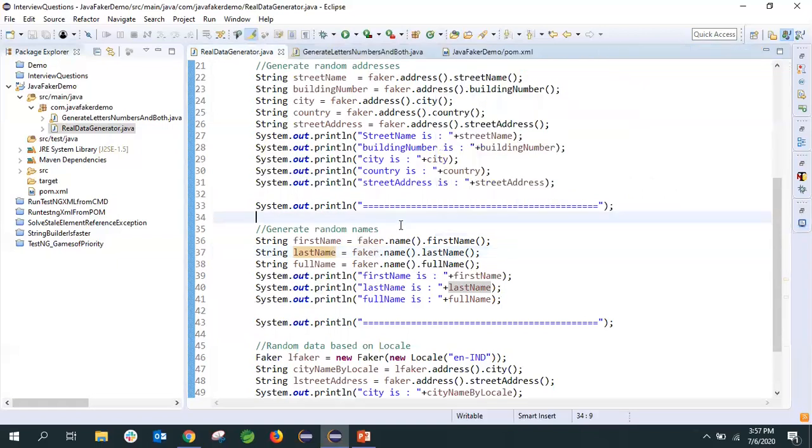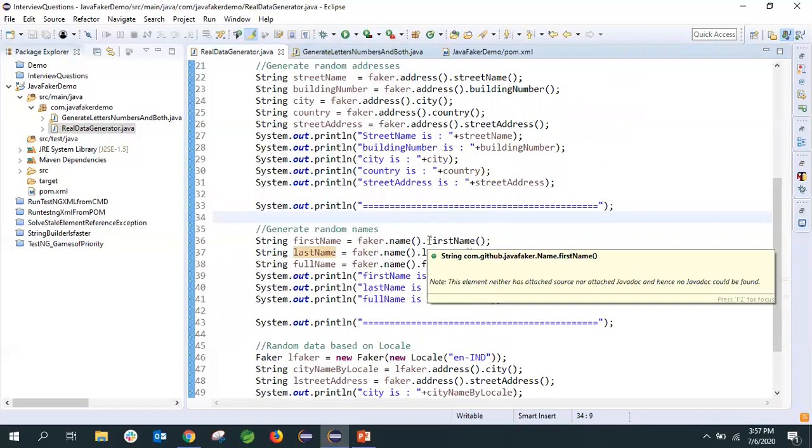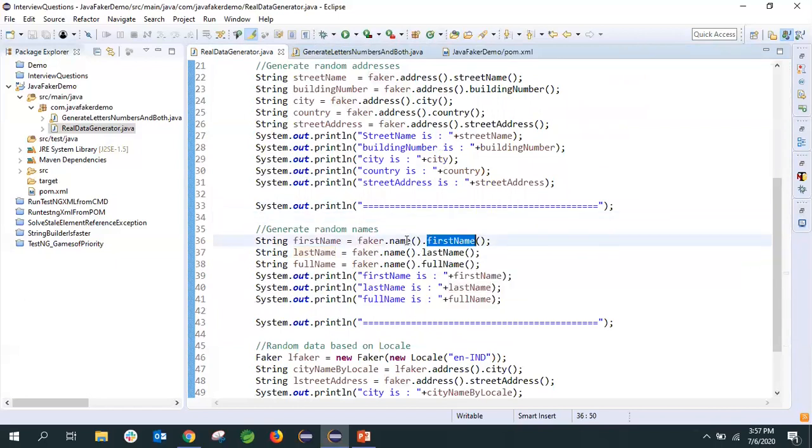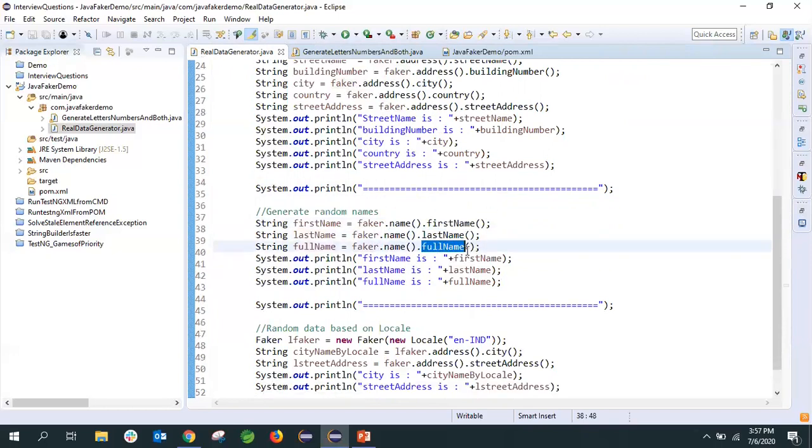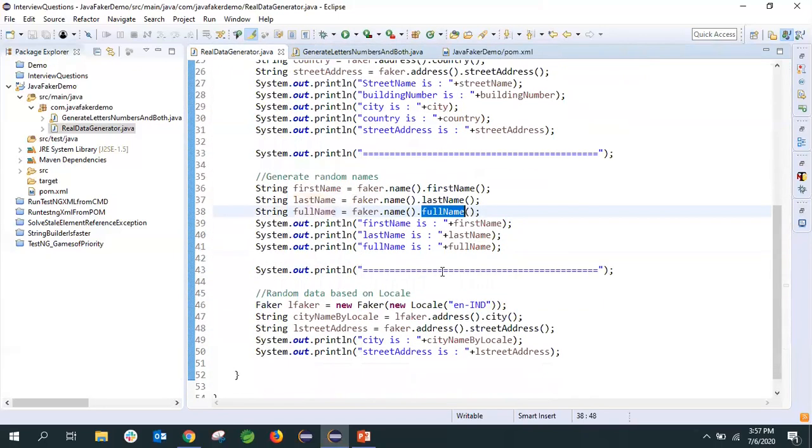To get the names, we used the name class, and then we got the first name, last name, and then full name. Also, we can generate the data based on the locale. Like I have mentioned here, EN-IND, that is for India. So I'm getting the city name by locale. Let's run this.